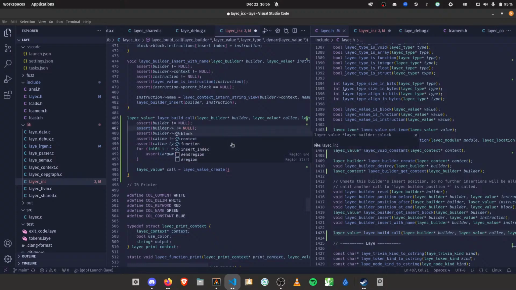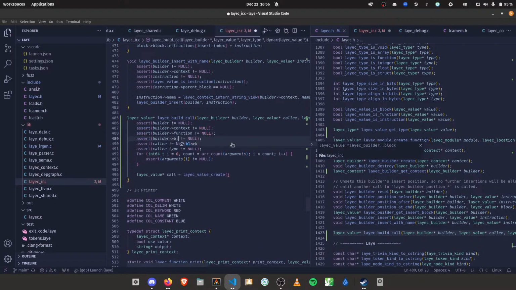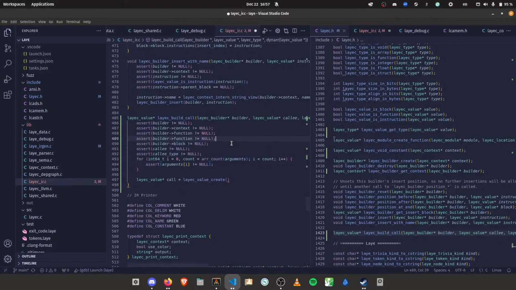Does builder have a module? It just has a context and a function. And the function that we're inserting in it exists. The block that we're inserting in exists. And the function should have a module associated with it. Yeah. So then we can create the value in the function module. Bonk, bonk, bonk, like that.